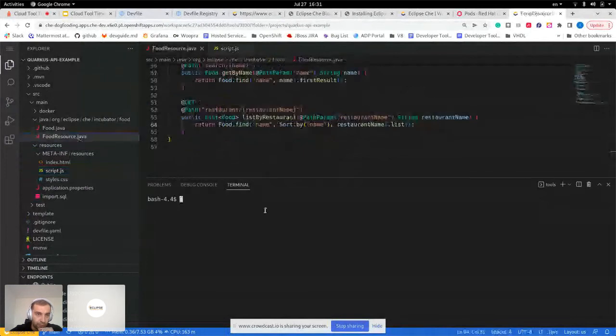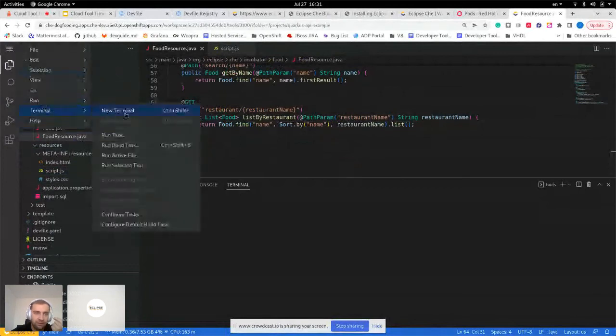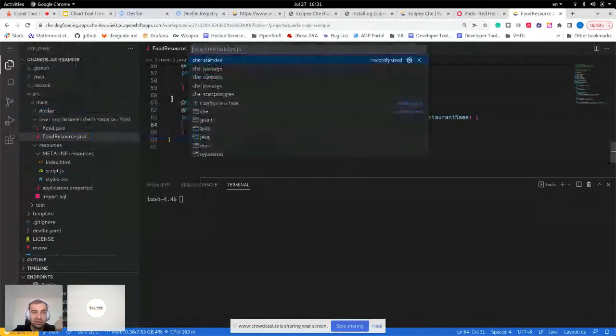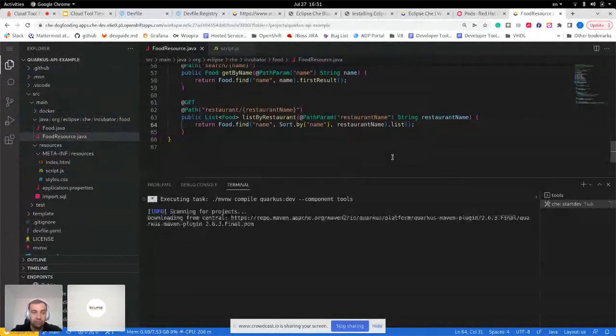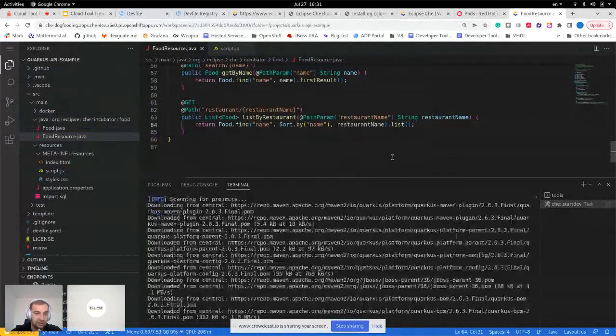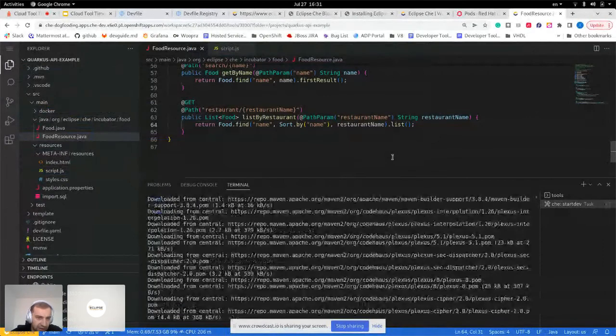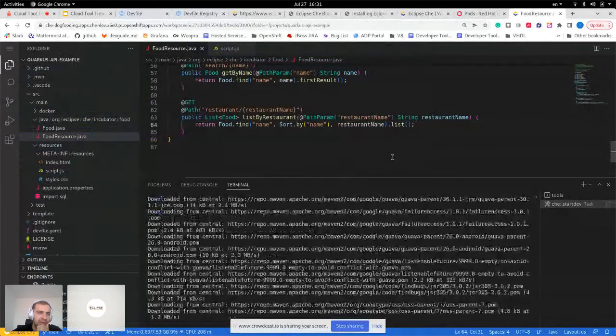So what I can also do now is execute some commands. I think that the Devfile I have in the project already has some commands for starting the development environment, for example. So I execute the Maven compile Quarkus dev on the tools component, and it's going to start downloading the Maven artifacts. In the meantime, I can take a look at the extensions.